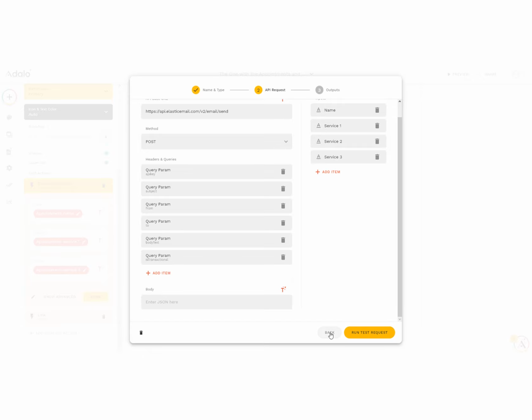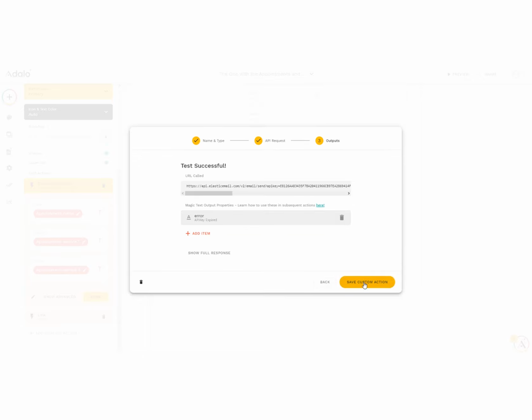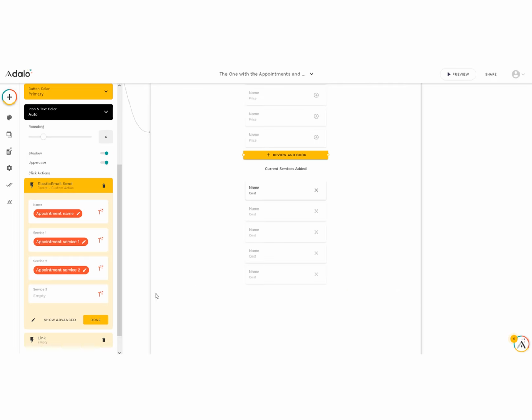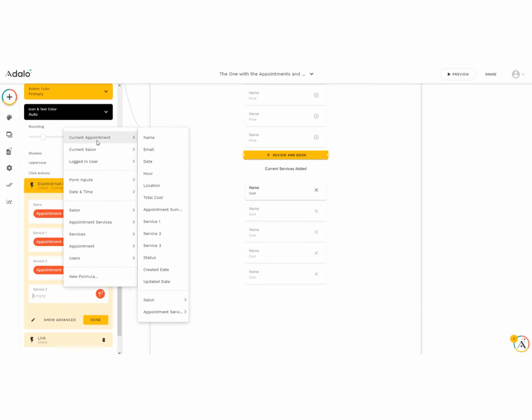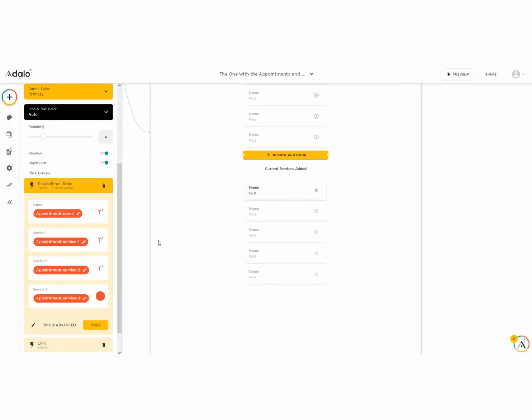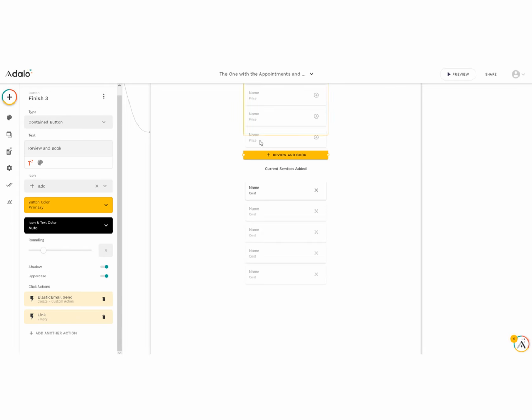I'm not going to do the run test for now. I can do it just to record this. Save. And then here we would say, okay, let's add the current appointment service 3. And there you go. So whenever you now do a review and book, it will send you an email with those 3 services in 1 email.